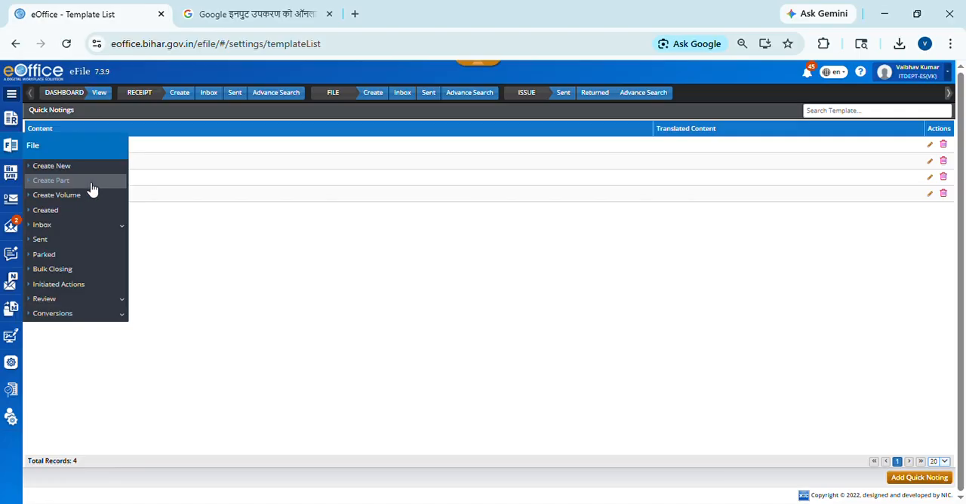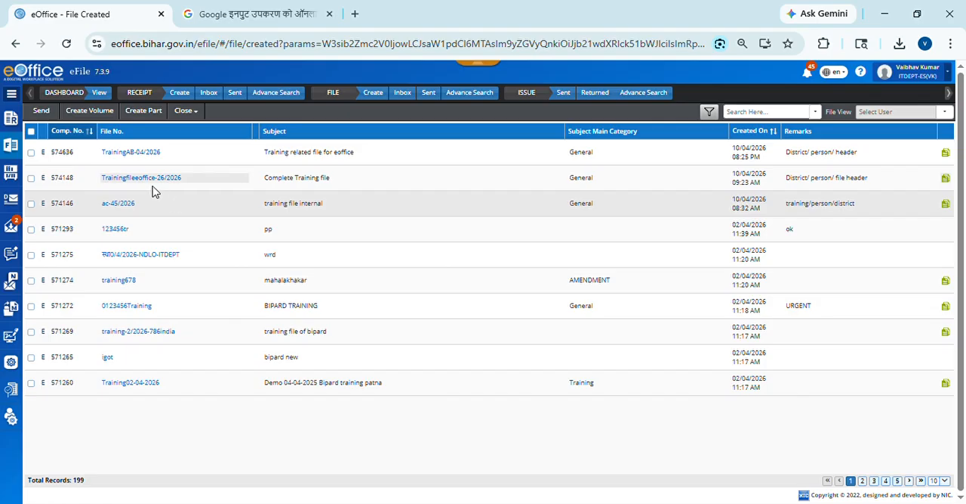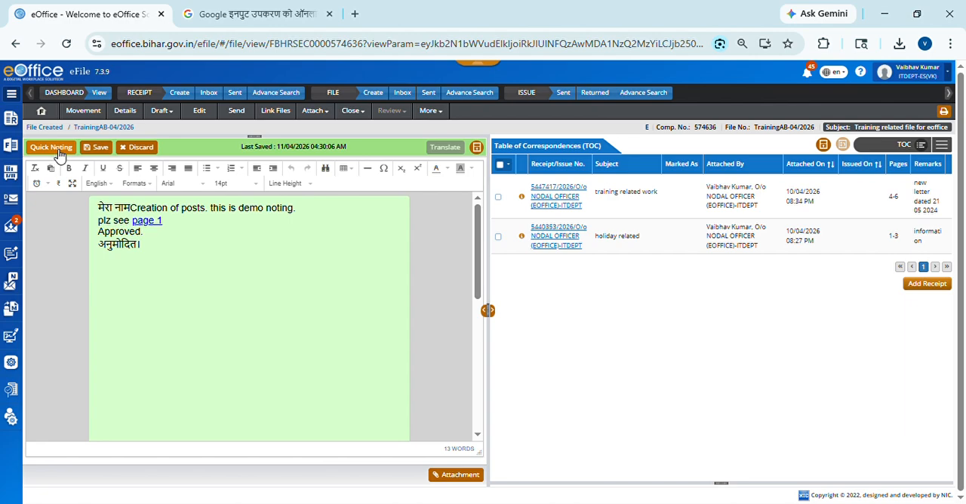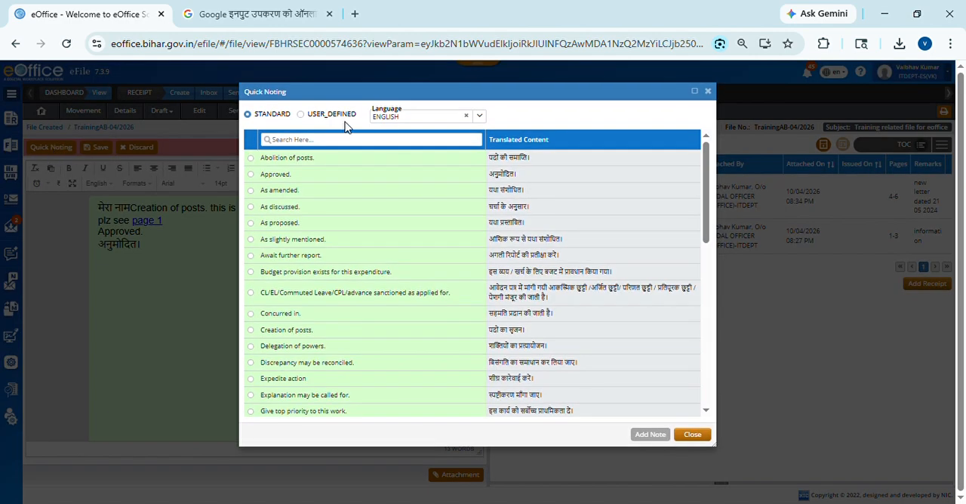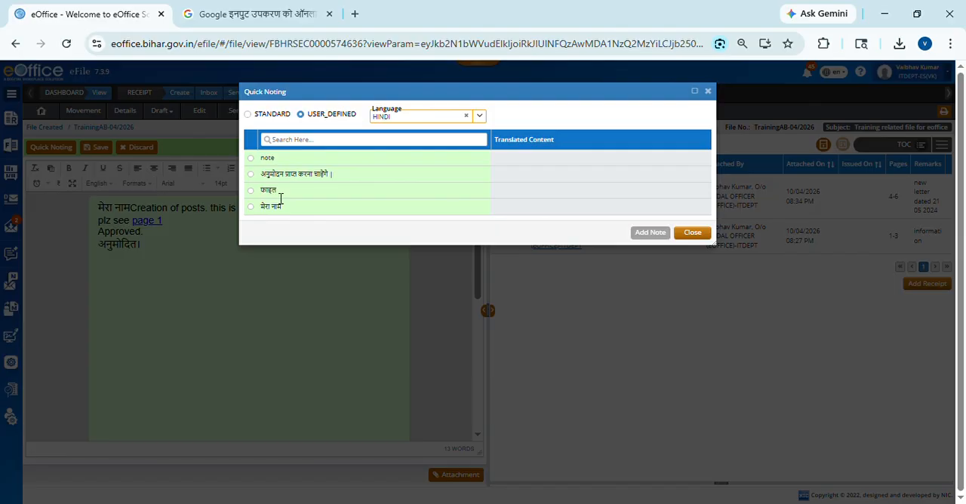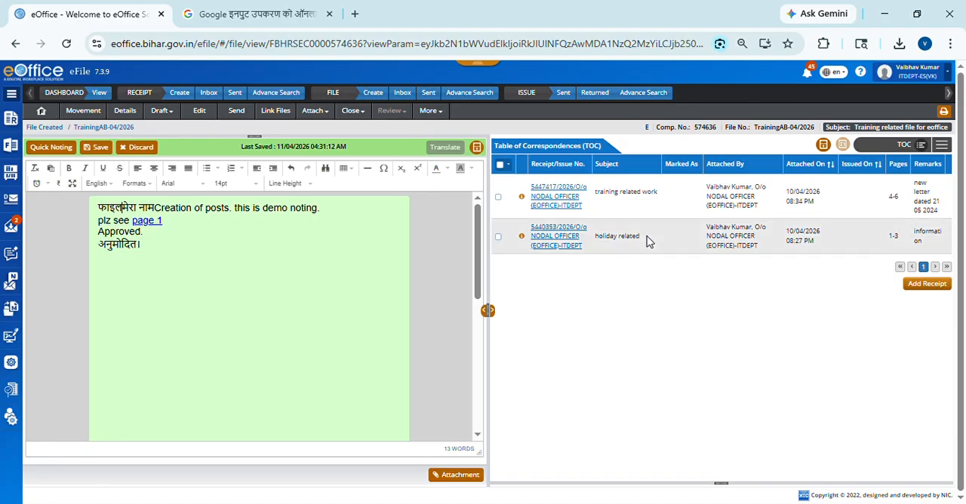So let's move to the file that we are working on. So this is the file. Go to quick noting and select user defined, select language as Hindi. So this one that we have typed, click here and click on add note. So it is successfully pasted here.